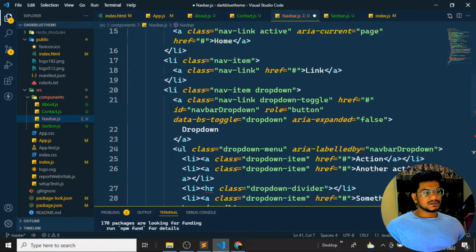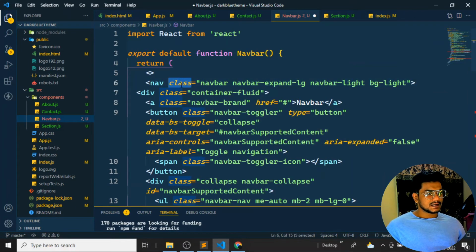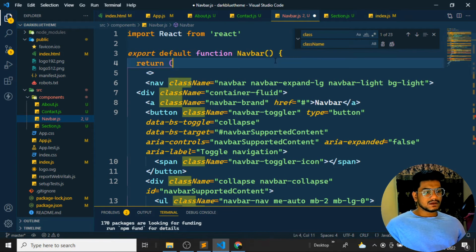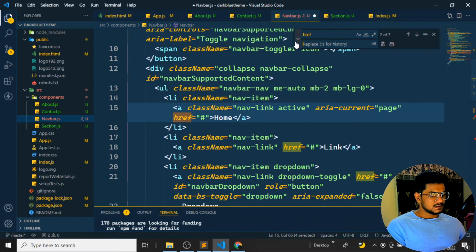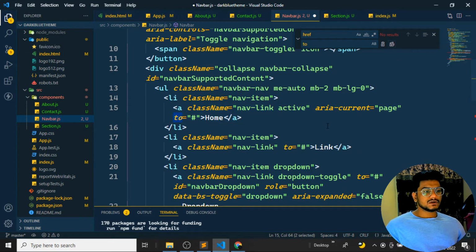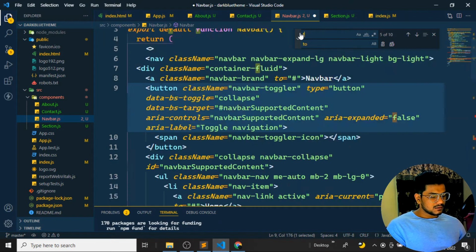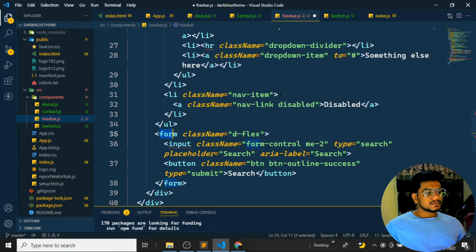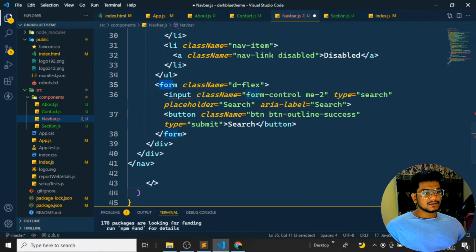Once I have pasted, I need to do one thing. Wherever there is a class, I need to change the particular class to className. So I'll replace all the class with className, and wherever there is an href, I need to replace it with to. Because href will reload the page, but I'll be using a to over here. So the to is changed. And wherever there is a for, there is no for. Okay, done.